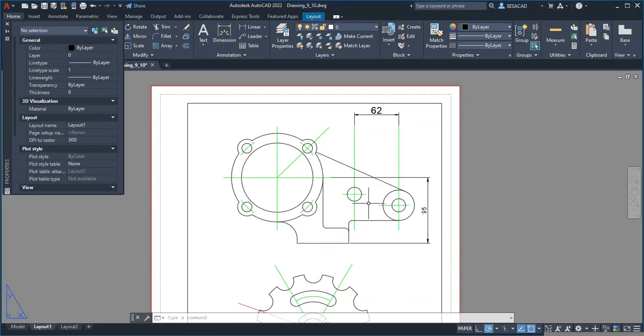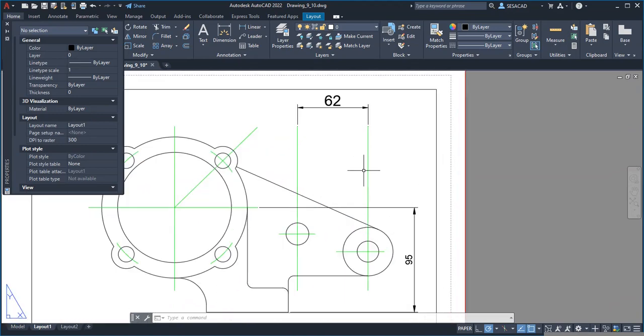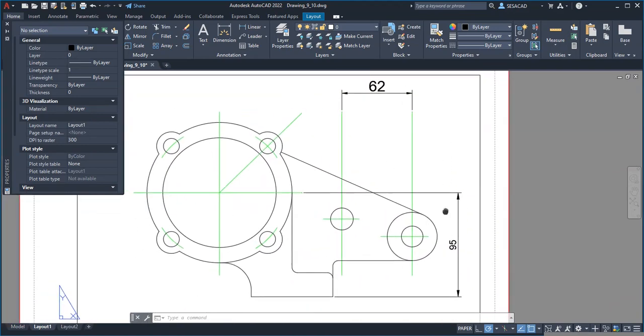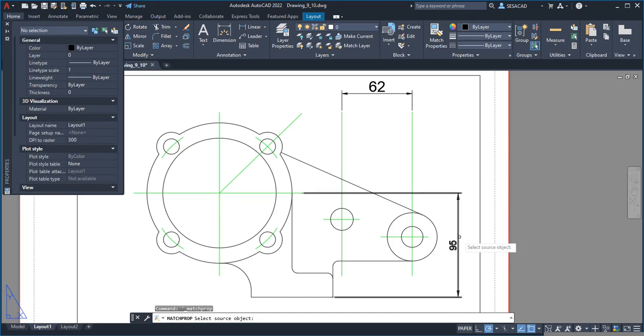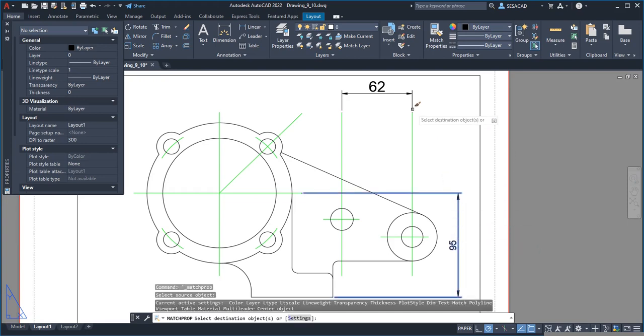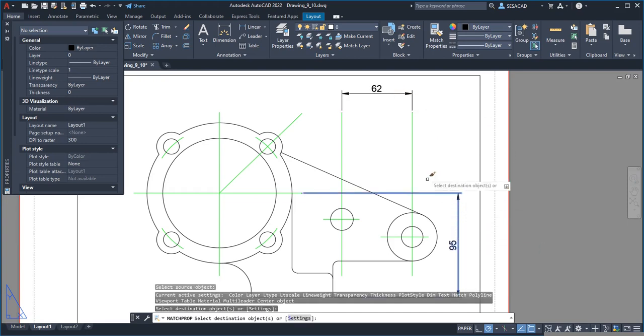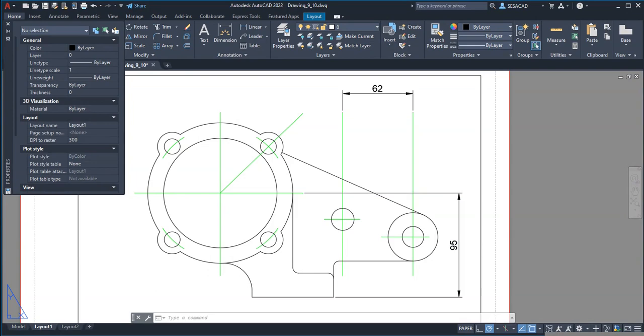Now let's say you have several dimensions and they appear to be different in size. If you wanted to copy the dimension, this one here with all its sizes, and adopt it on this dimension, you can use the match property button here under your properties group. Simply select match property, and then select the dimension that you want to copy from. I want to copy the sizes from this dimension, so I click this first before I click this dimension, and it should adjust to the size of the original dimension you first copied.